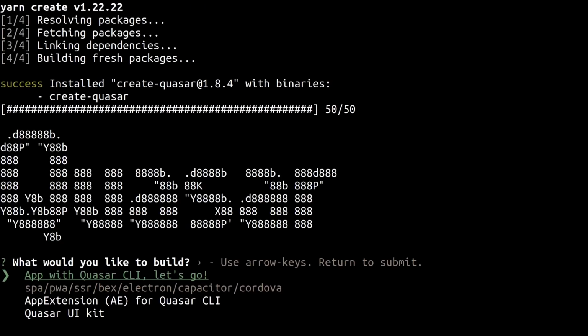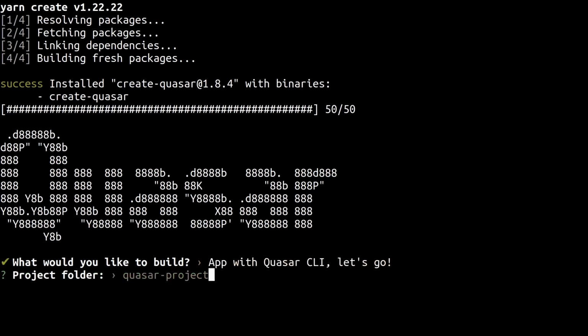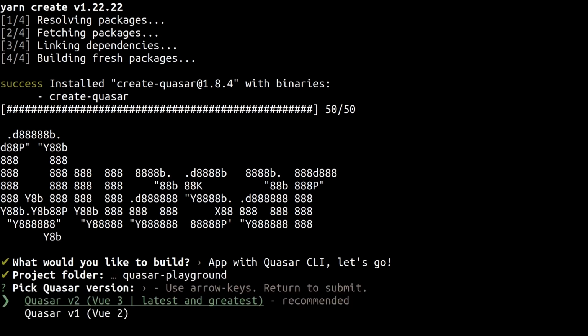So let's go ahead and run that, and then it's going to ask us a few questions. What would we like to build? An app with Quasar CLI. What's the project folder? How about quasar-playground? And we can pick a Quasar version as well.